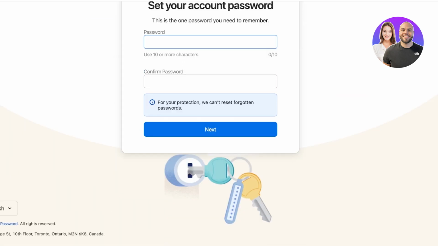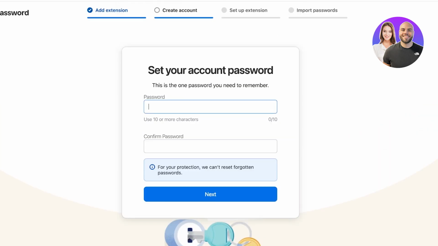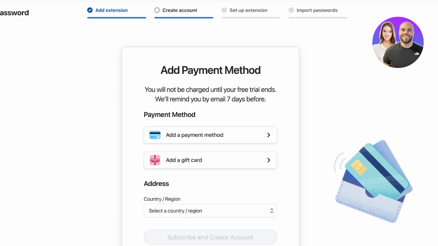Now, before you click on next, make sure to remember any of your key phrases that you're using, because this is going to be the only password you have to remember. After this, you're not going to have to remember any of your passwords. So make sure this is the one you do remember, because this is not something that you can reset. So you cannot reset a forgotten password. This is for your own security. And we're just going to set this up and then click on next.